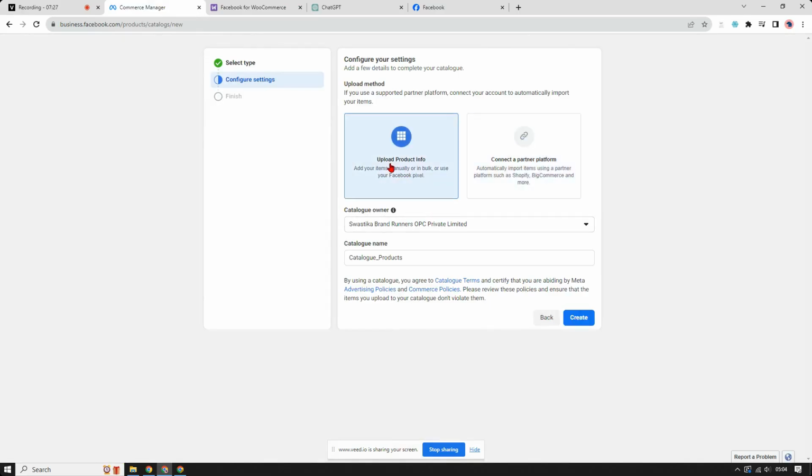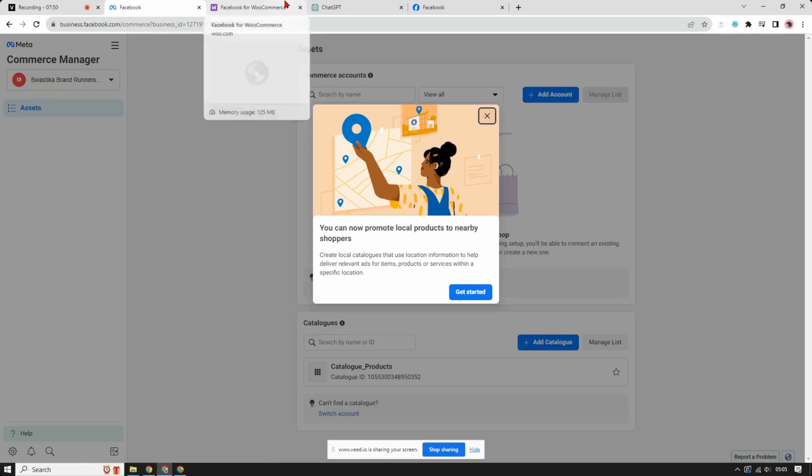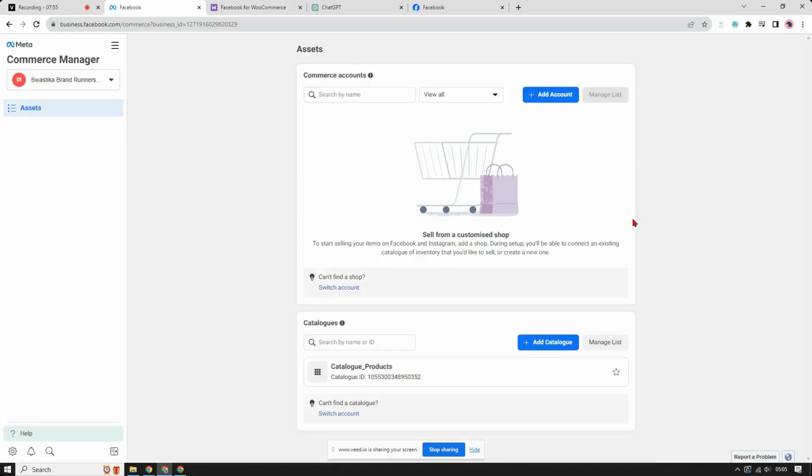Or else we can upload product info, add your info manually or in bulk, or use Facebook Pixel. We have a catalog name provided here, and the business name is mentioned over here. We can click on Create, and then we can select the place where all of the products will be pulled in. Now we do not have any product in this catalog because the domain that we have mapped does not have any products listed. But this is the entire process of how you can manage and create your catalog.